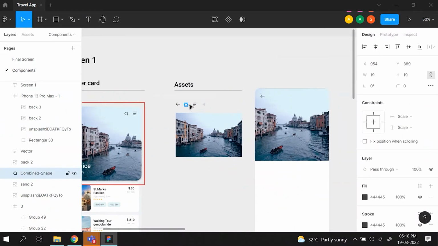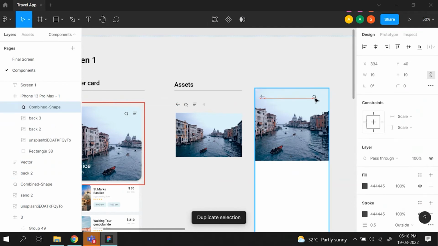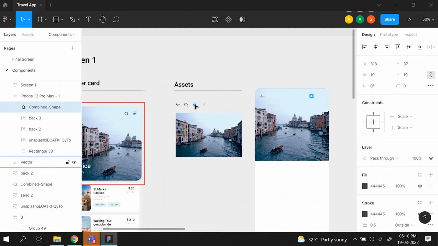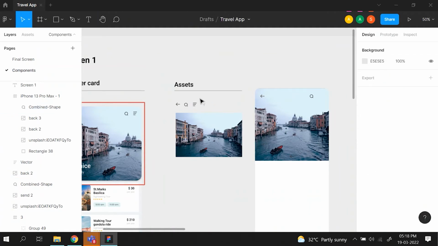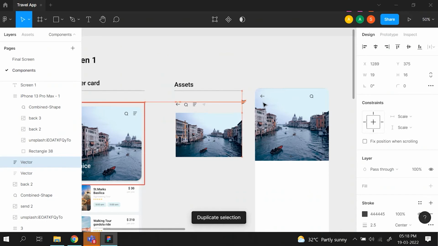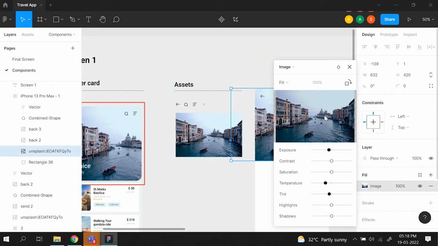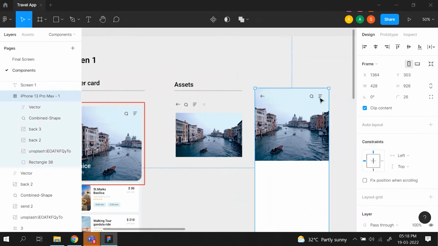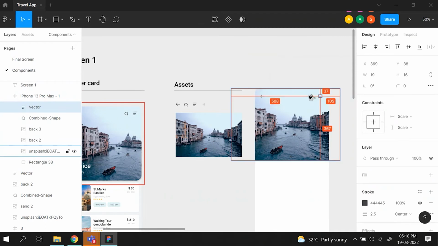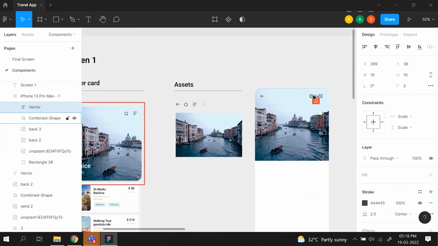Now let's put in the search, Control D, drag it and place it. So we have guidelines here, which makes our work a lot easier. Let's keep some space for the menu icon as well. So just press once, Control D, and drag it. Now we can look at the space. Space between these two icons is 32, which is what we wanted.